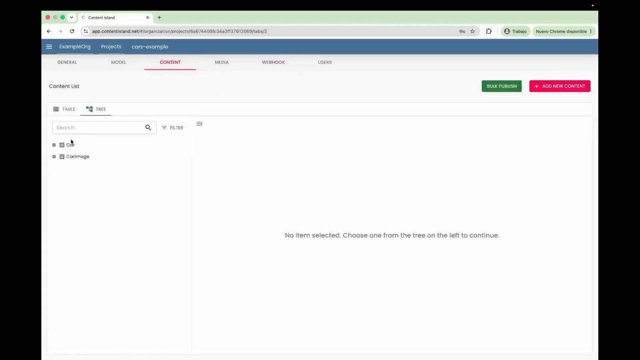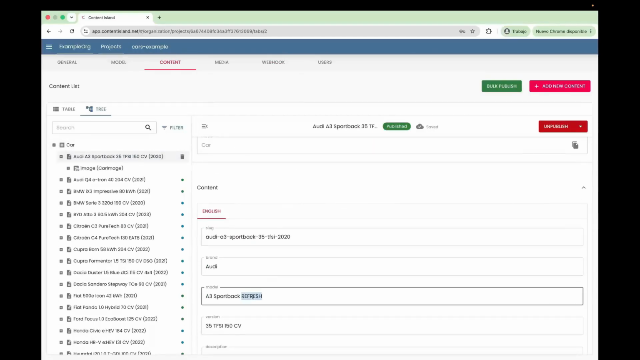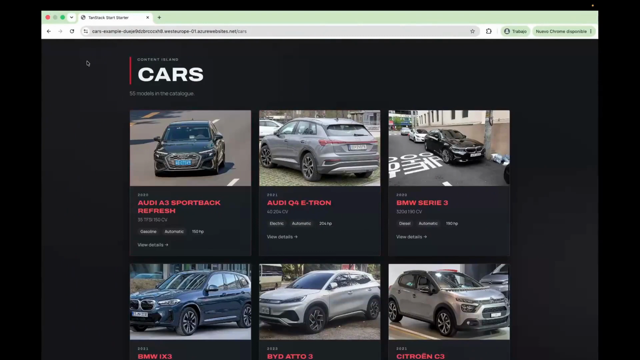I go to Content. I choose this car, and here, instead of Refresh, I'm going to put Auto. I click Publish, and automatically, the content refresh has been triggered. Notice it only took 5 seconds to run, super fast. If I go to the website now and refresh it, the new value appears, Auto. And all of this without restarting, without redeploying. And the content updated in a matter of seconds.